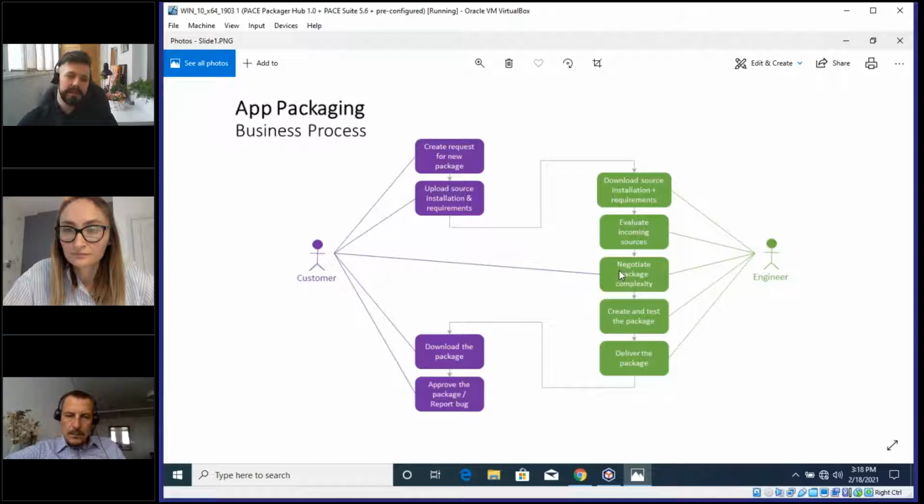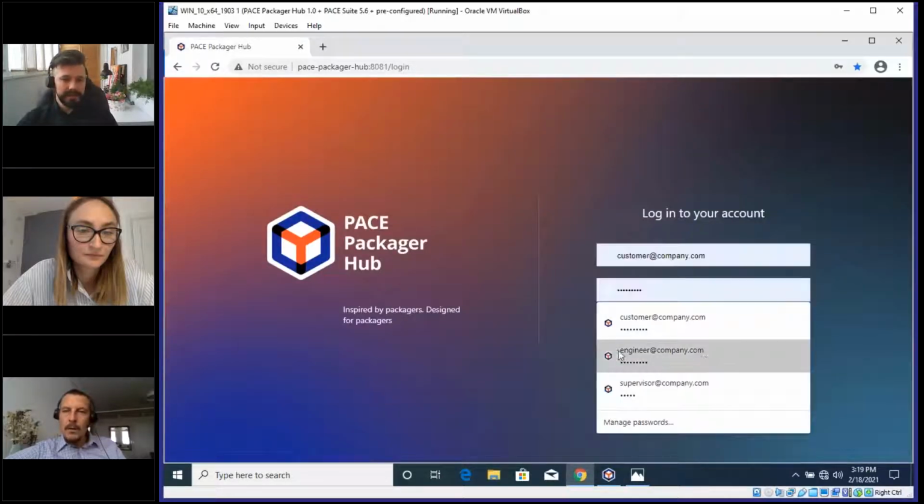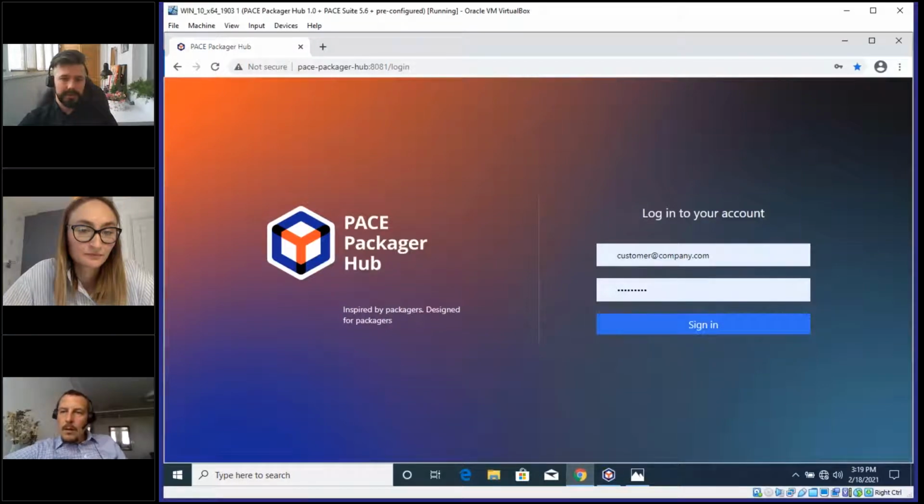If needed, approve the complexity, negotiate the package complexity level, and after that, the engineer creates and tests the package and delivers the package to the customer. And finally, the customer downloads the delivered package and either approves the order or reports a bug. So I will show the solution in alignment to this process. And let's put on the customer's head and sign into the system as a customer and see how it works.